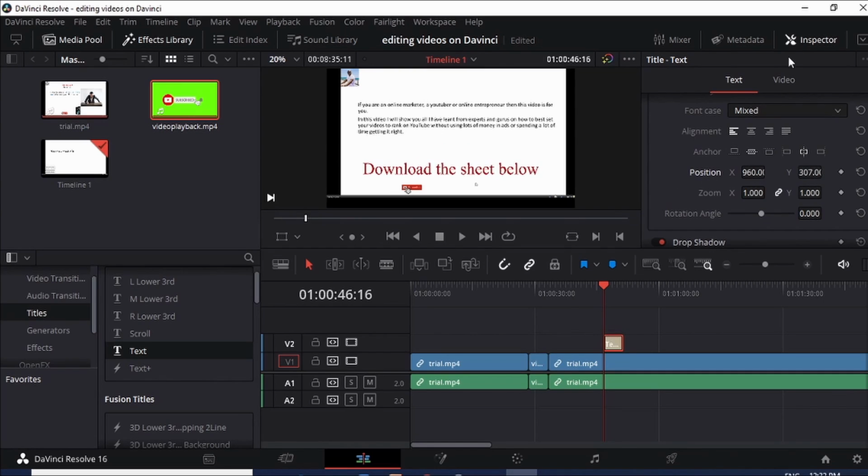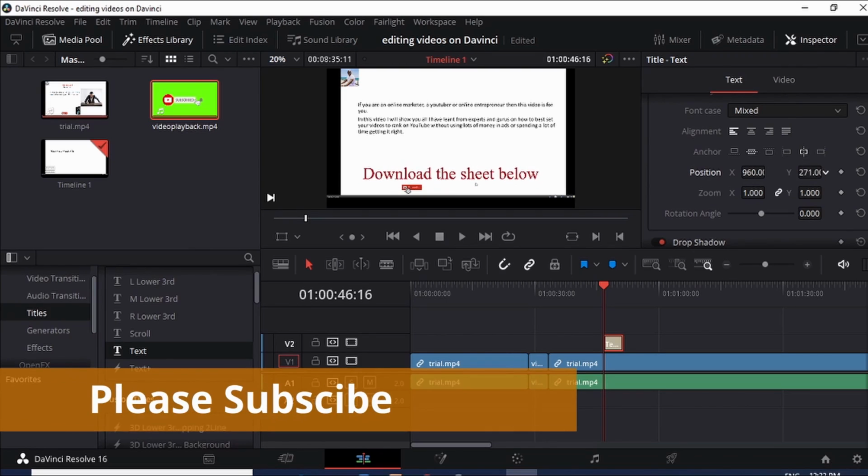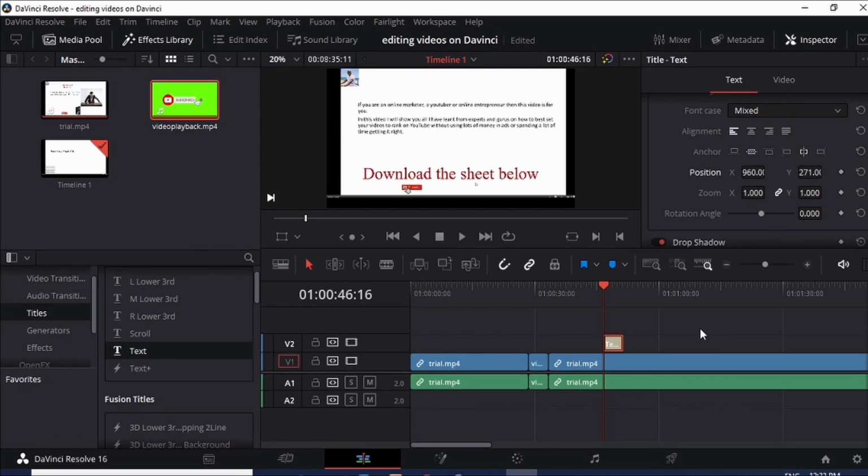So just come to text, come to Inspector, then come to position here, then come to Y. You can drag it up or down, depending on how you want it. I'm going to drag it up somewhere there. As simple as that, and you've added a text on your video.